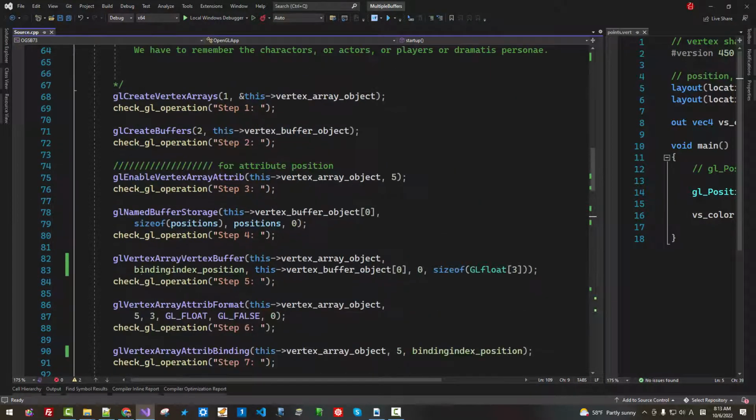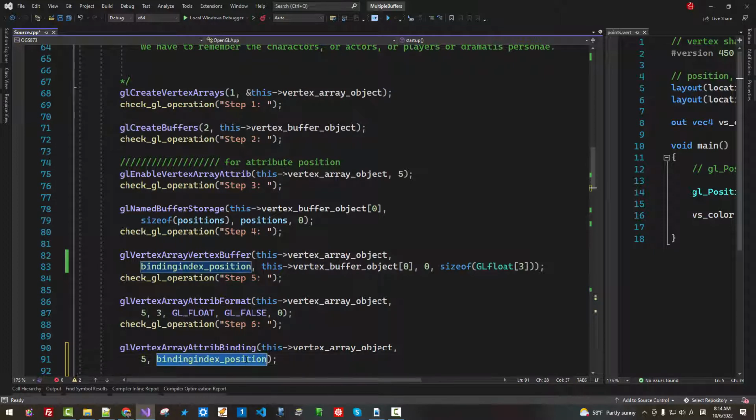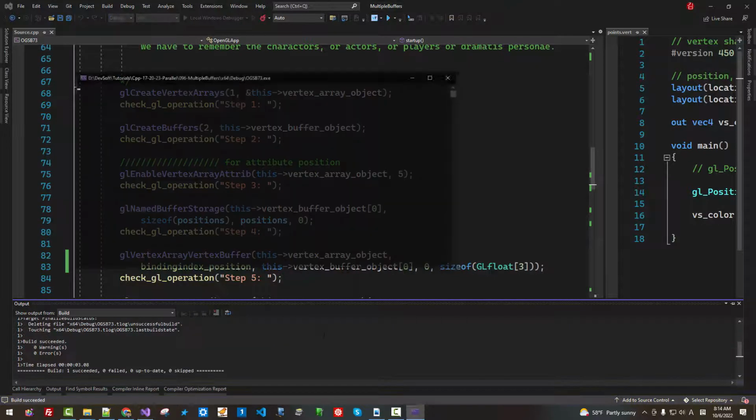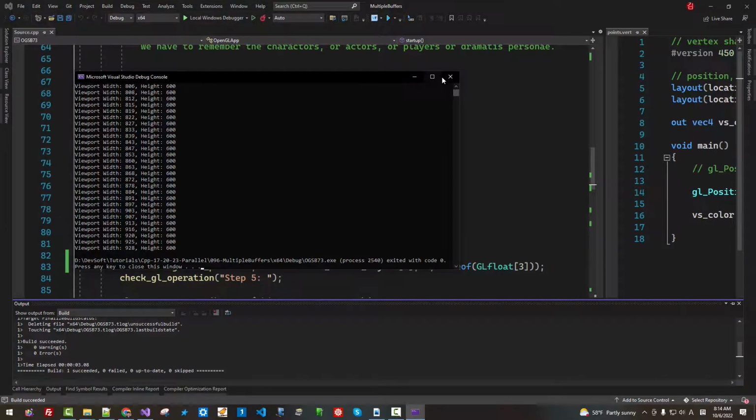Also, vertex array vertex buffer, binding index position, vertex array attribute binding, binding index position. We have to provide the same binding position. Press Ctrl F5 once again. It should build and run successfully.